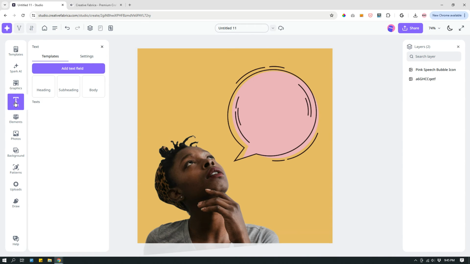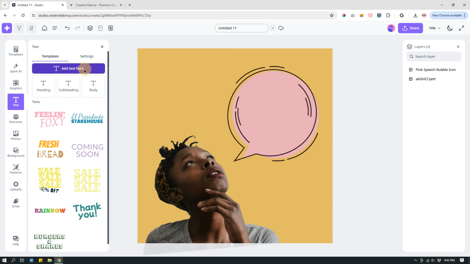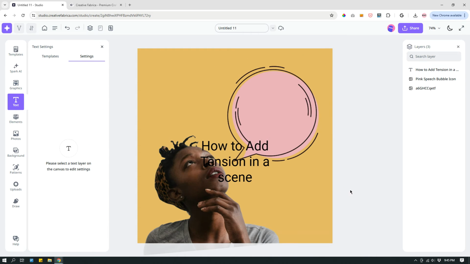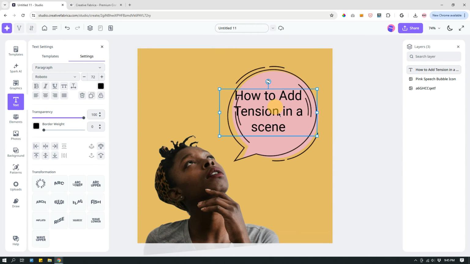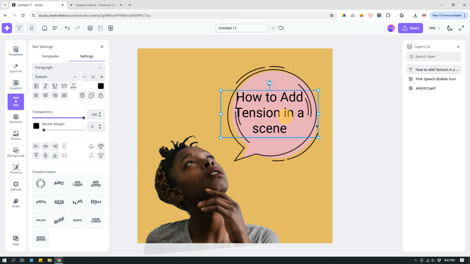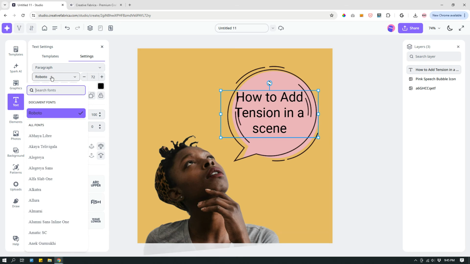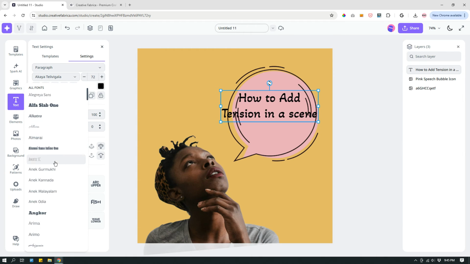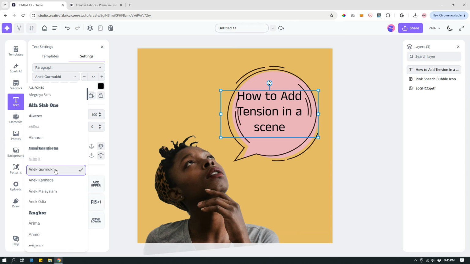And then I will go to the text option, and I will add a text field. And I will say something like, how to add tension in a scene. All right, so that's my text. Now, obviously, I'm going to have to play around with the font size and the font itself. The default seems to be Roboto, but I don't like that. I want something a little more funky. How about this one? Nah, that's not the type of funky that I'm looking for.